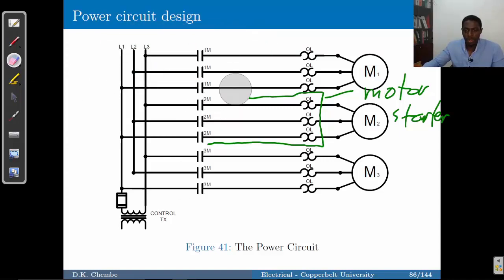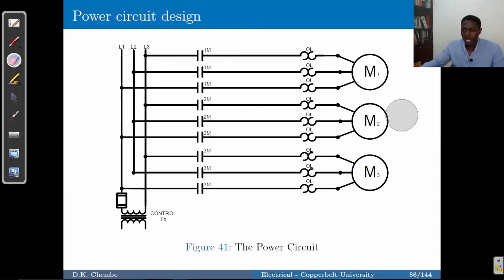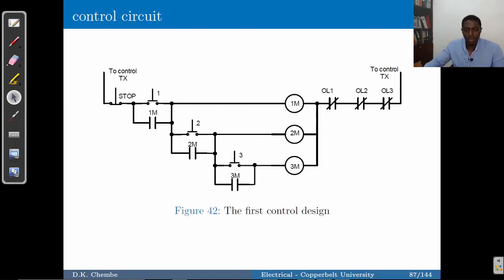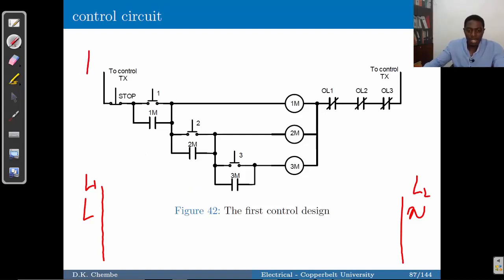When we come to the control circuit, the design is as follows. This is a manual design, a manual control. We want to see how we can run these motors manually by pressing the push buttons. So what you see here is a control circuit that has been designed. The principle of designing a control circuit is that first we use the two lines, which may be line 1 and line 2, or it may be a live and a neutral.